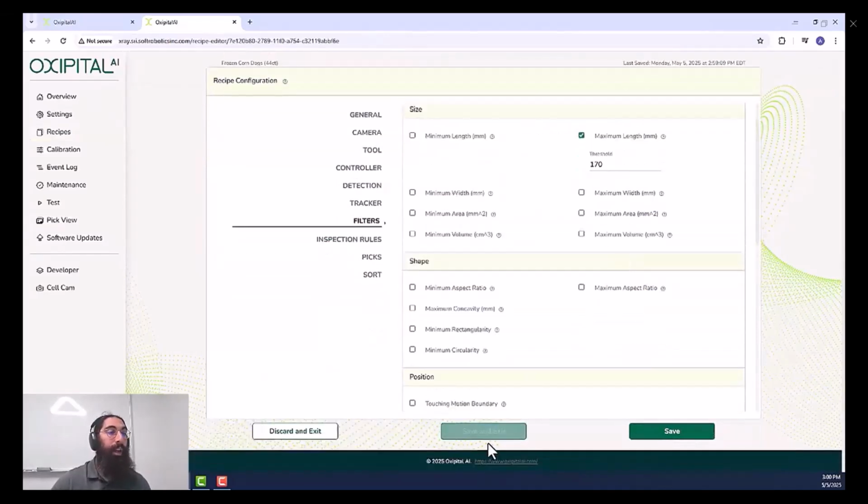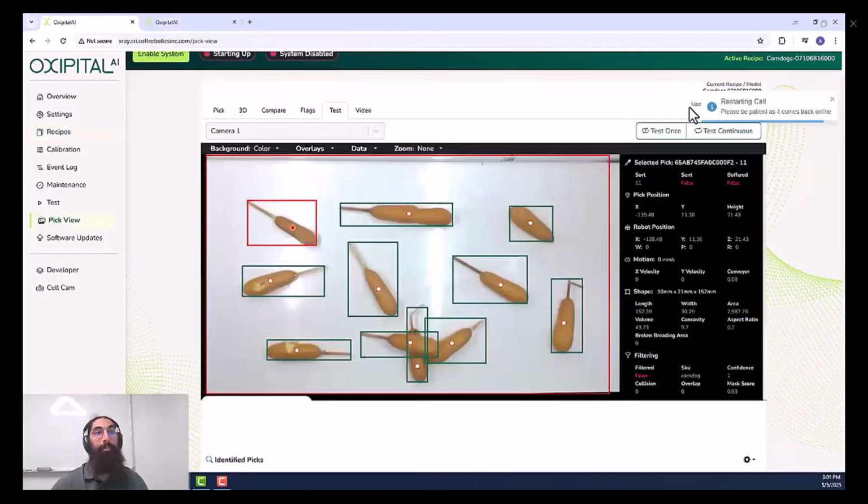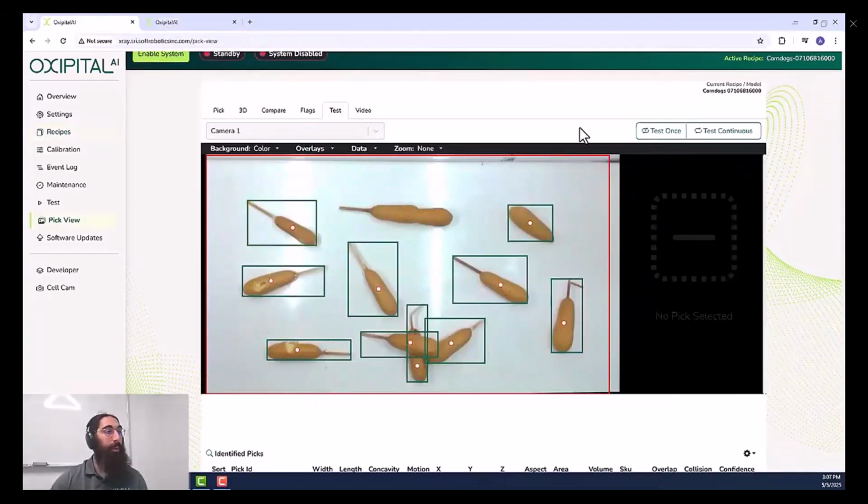And let's scroll down. We'll save and exit just so that the recipe changes, and then we'll reload. From here, we go back to our pick view slide. Okay, let's take an image. And you can see we've removed the big corn dog, but we still have a few problematic points here.